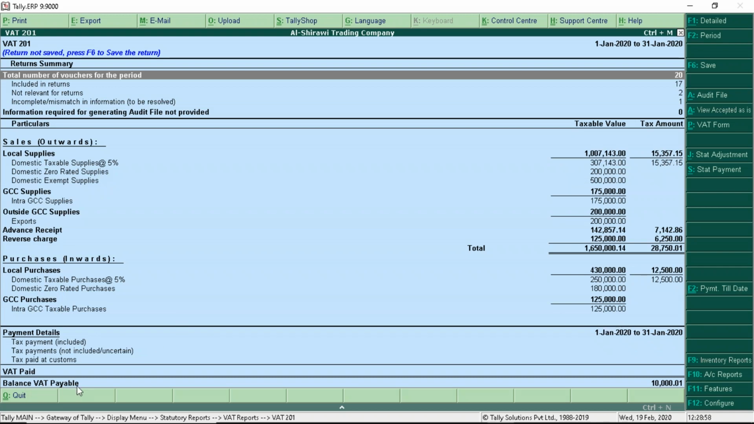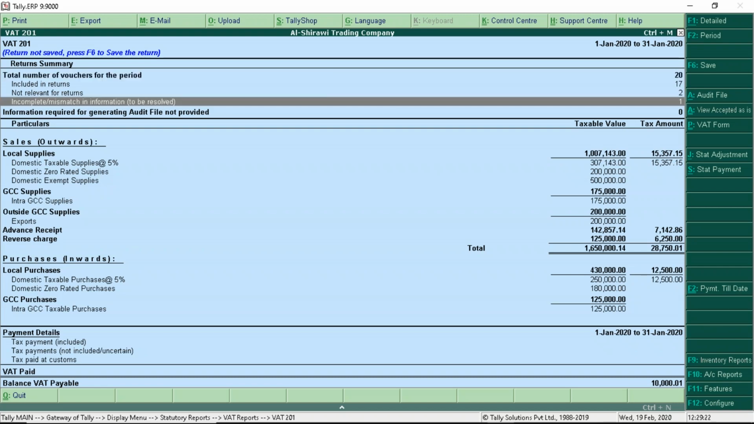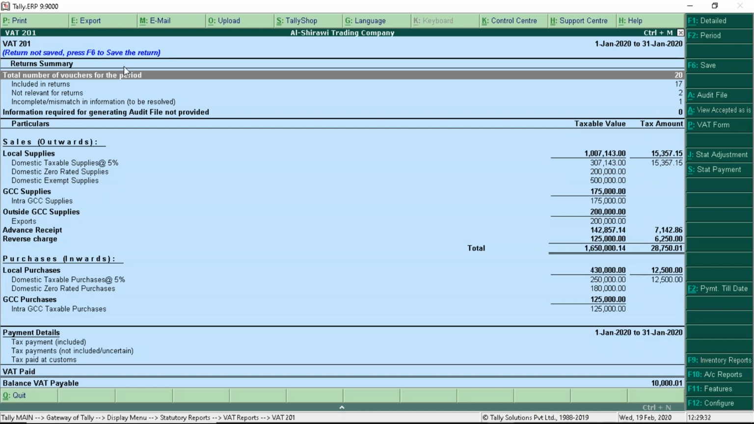You can also see balance VAT payable. Tally will automatically consider your input, output and calculate whether it is a VAT payable or VAT refundable from your end. In this case, the balance VAT payable amount is 10,000. Before that, you can see here we have recorded one transaction and edited the tax amount manually. So that particular transaction is appearing as incorrect mismatch in information. We will check each and every option, what it is and how it is useful.